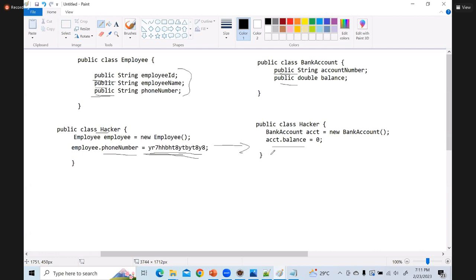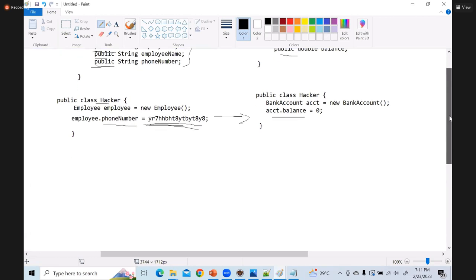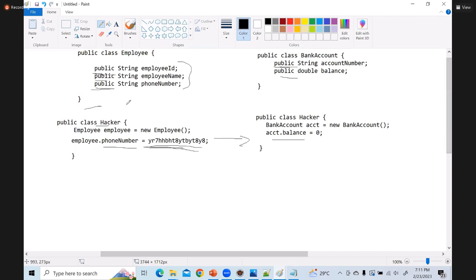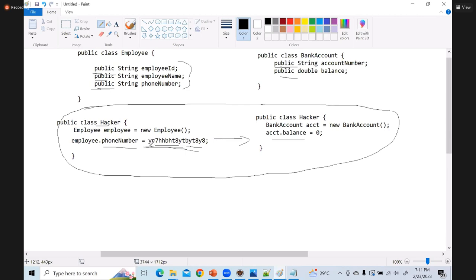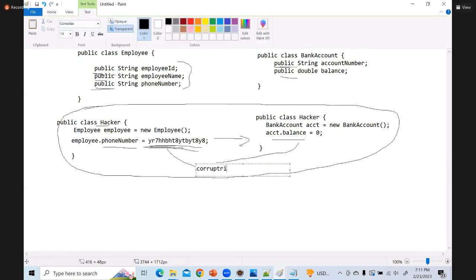Now, if you have encapsulation, what it tells is, a hacker can corrupt this data. This is a security issue. He's corrupting the phone number, and the balance also, corrupting the properties. So it is a security issue.